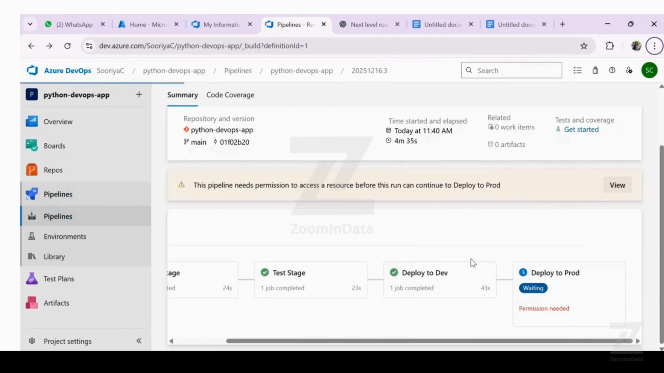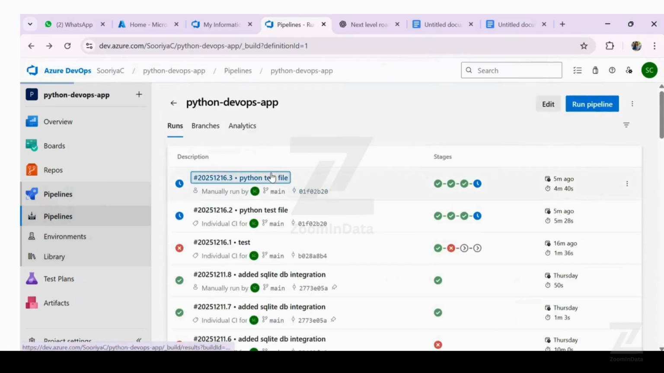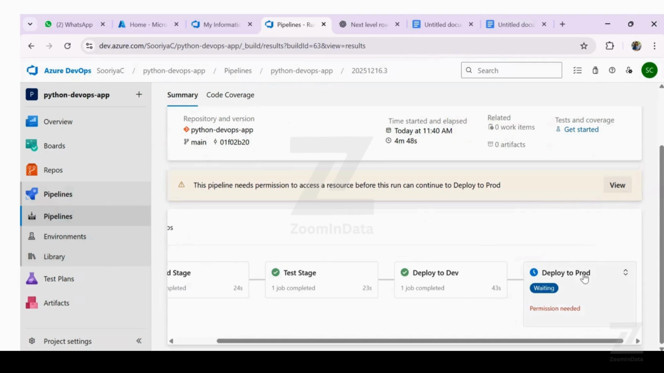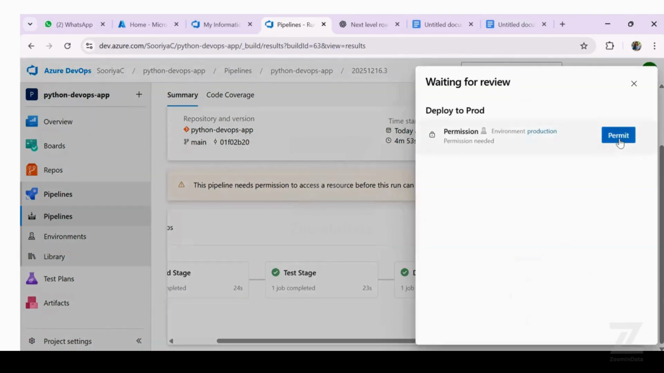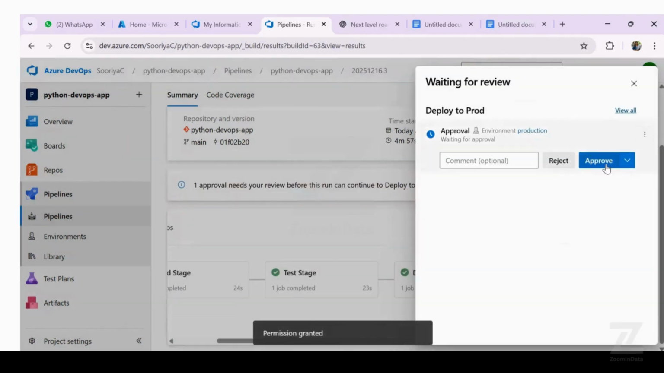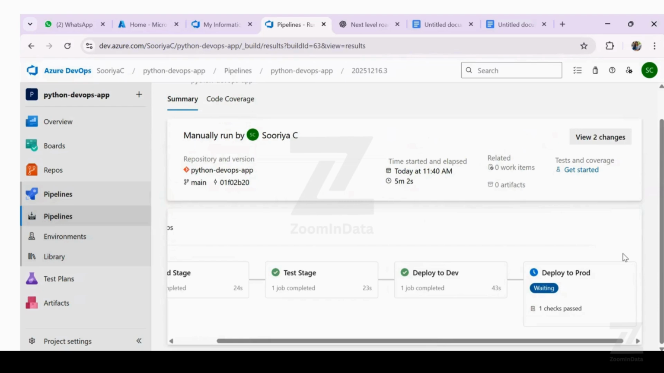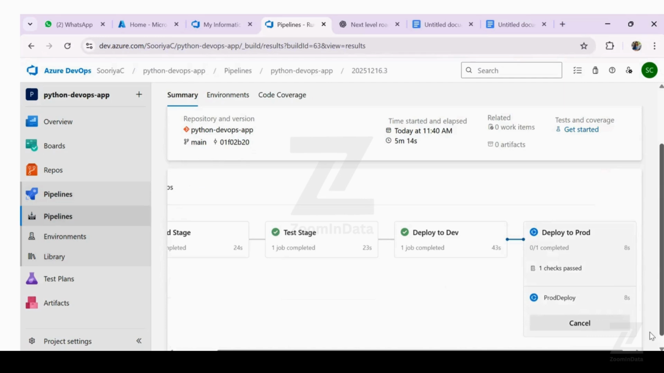To conclude, this level of the project demonstrates how a multi-stage DevOps pipeline works in a real scenario. By separating the pipeline into build, test, and deployment stages, and by adding manual approval for production, we ensure both automation and control. This approach improves application quality, reduces deployment risk, and aligns with industry-standard DevOps practices. Through this implementation, I gave hands-on experience with the Azure DevOps pipelines, environments, and approval workflows.